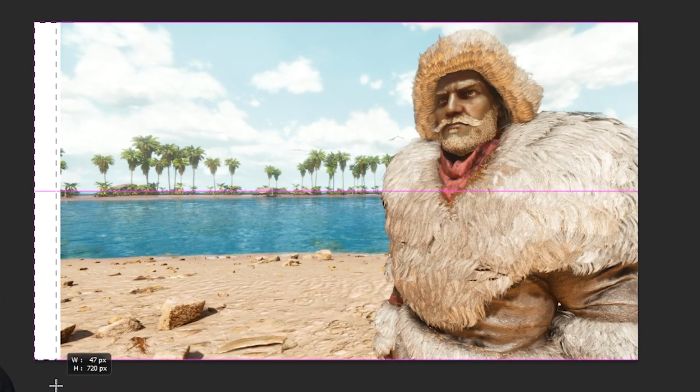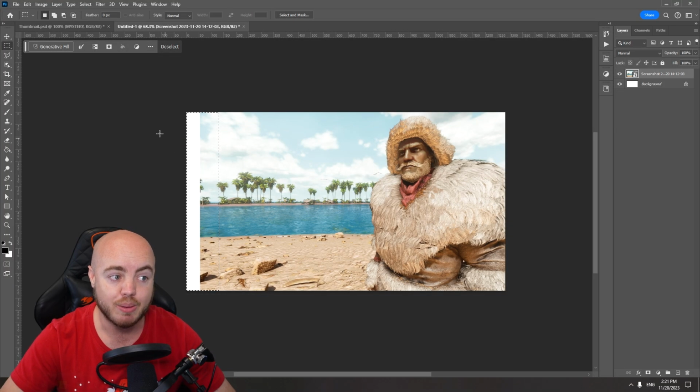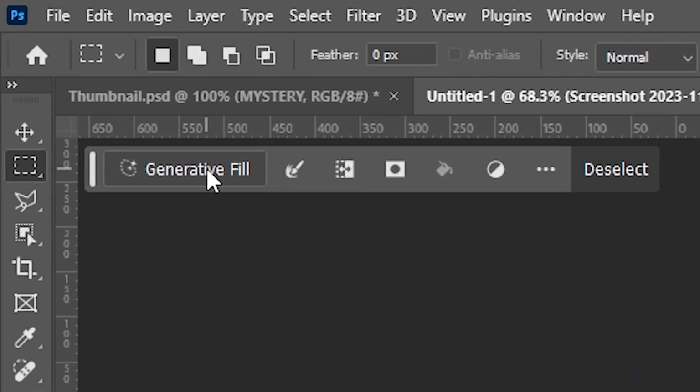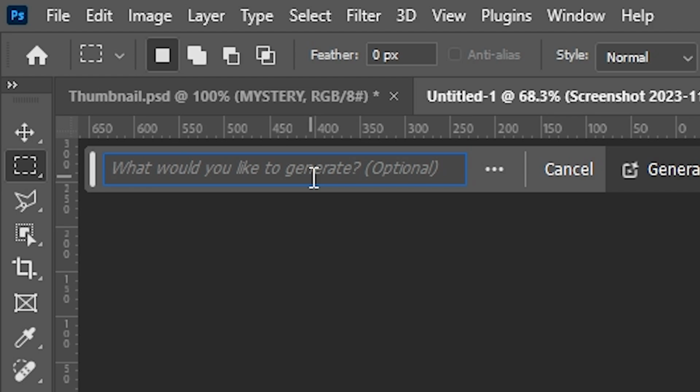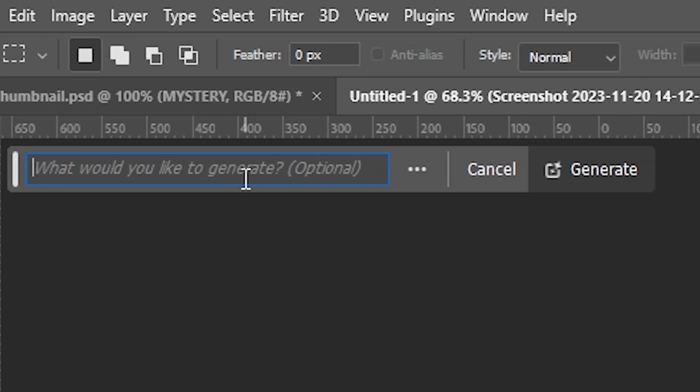But what we're going to go ahead and do is select this right-hand side. I actually don't even like this rock over here with that shadow. I feel like it's too harsh. So I'm going to cover this entire section just like this. And now we're going to use the generative fill option over here. You should have this on your bar as per the new Photoshop update, the latest one. So we're not going to type in anything over here. We're just going to go generate.